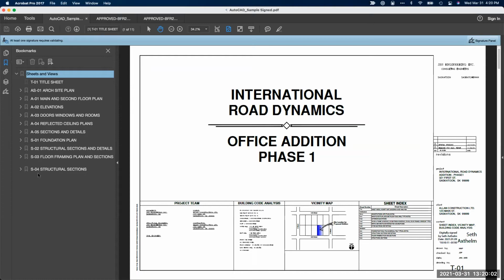Usually, the design software that you're using to draft your plans, when you export to PDF, typically has an option that you can check on the export to PDF window that says create bookmarks or create table of contents. And that's the easiest way to include a table of contents with your plan set.